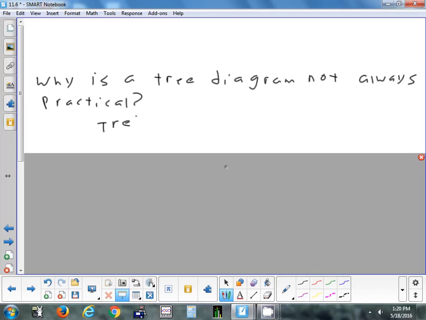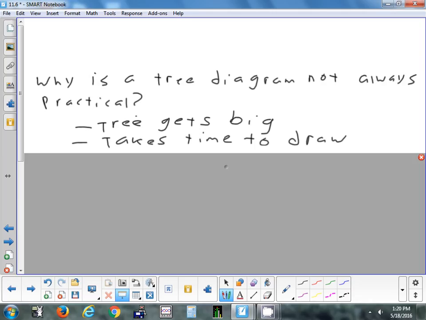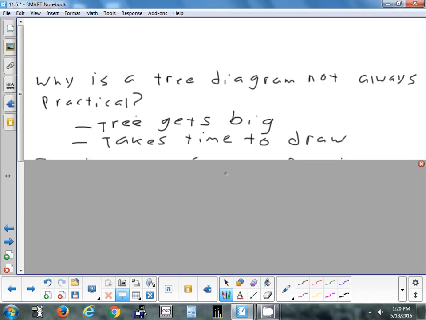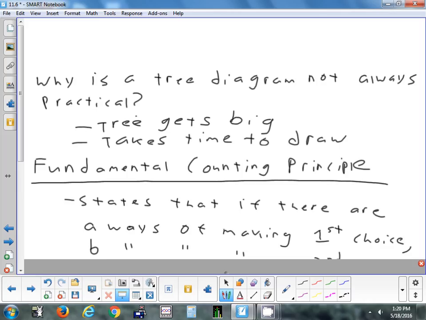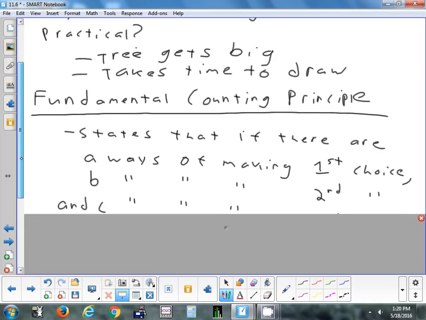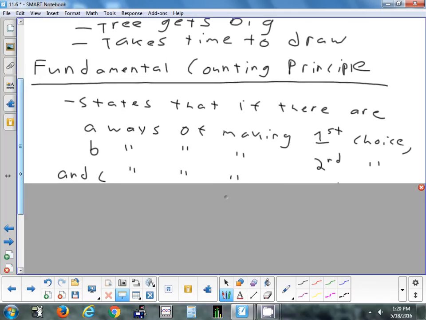Okay, so the tree gets big, takes a lot of time to draw it. So we want a better way to count, right, other than making lists for a tree. So that's where the fundamental counting principle comes in. Okay, and this principle is contingent on something I mentioned earlier.